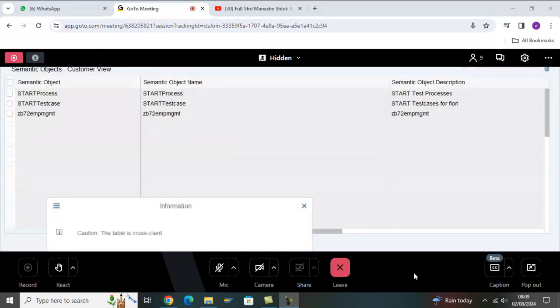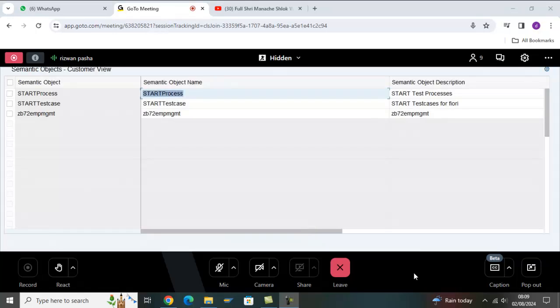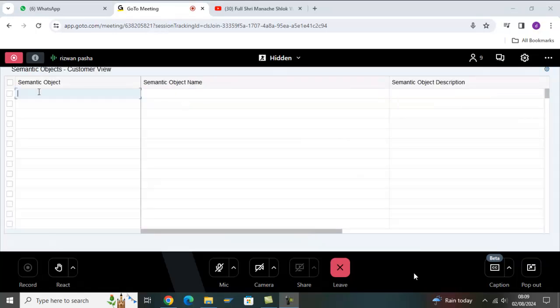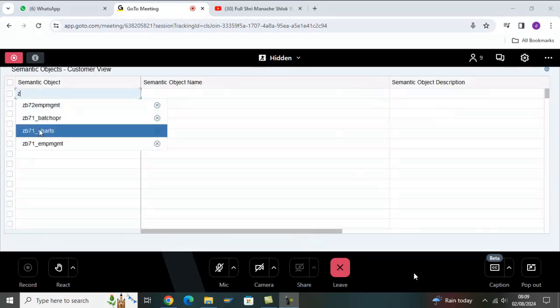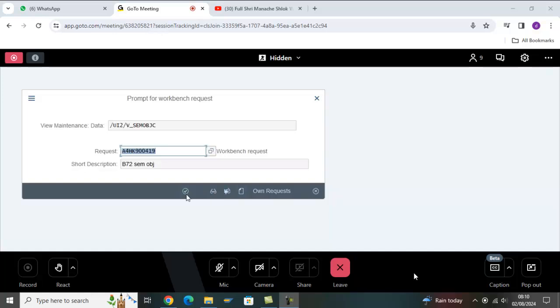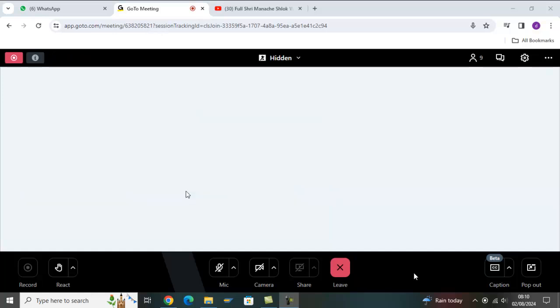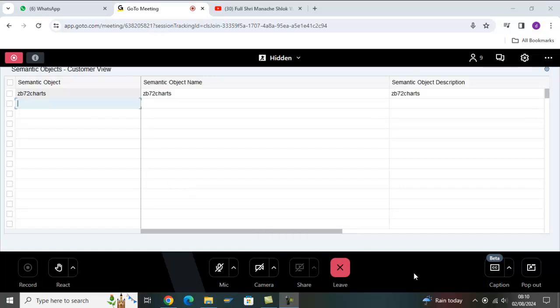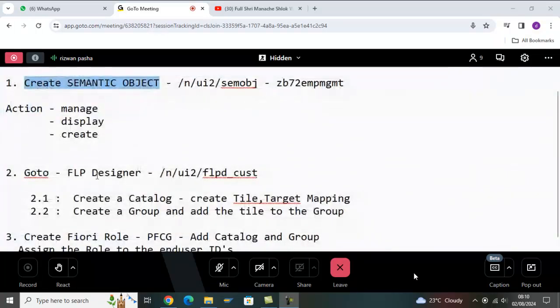Here you need to click on edit, continue, new entries, and give something like this, B72 charts. Copy this, give it here, click on save and continue with the same transport request. Right, step number 1 is over.